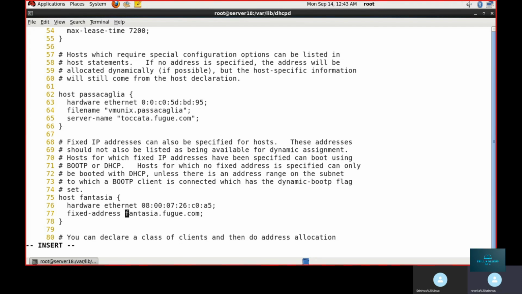If you have a DNS server, you can write down the system name also. Or if you don't have a DNS server, write down the IP address. 192.168.0.200 I am going to fix. Above the line you are giving the statement for whom you are fixing. Whichever system has this MAC address will permanently get the DHCP IP address 200 only.